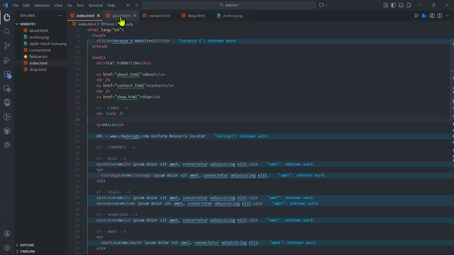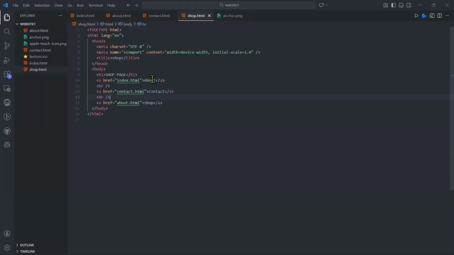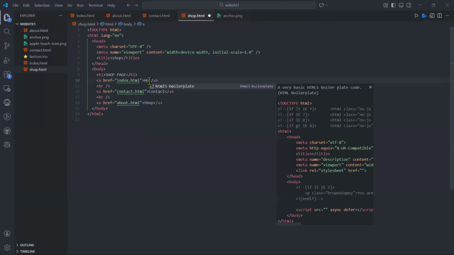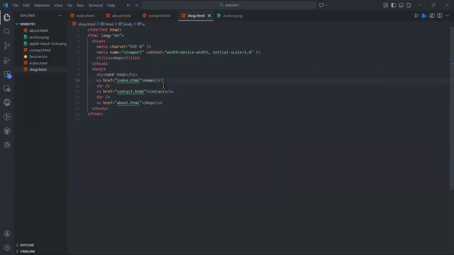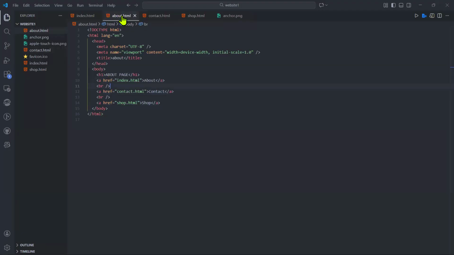It's not possible. Let me see. Did I save them or what? I don't know why it didn't show. Because here I was having the index. The index, I didn't write the name, I just left it. Let's write home. And where there is index, I should change it to home. Okay. So now everything is perfect.